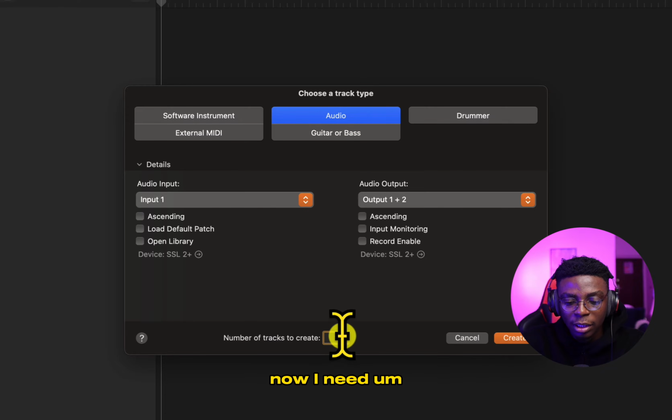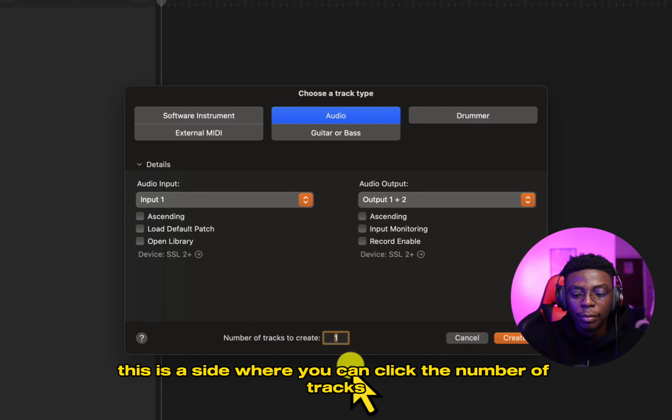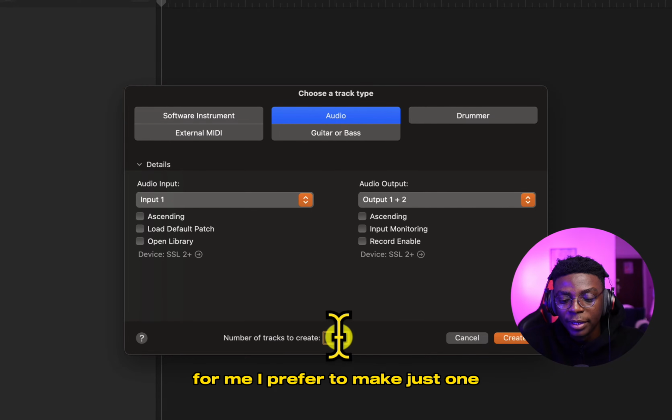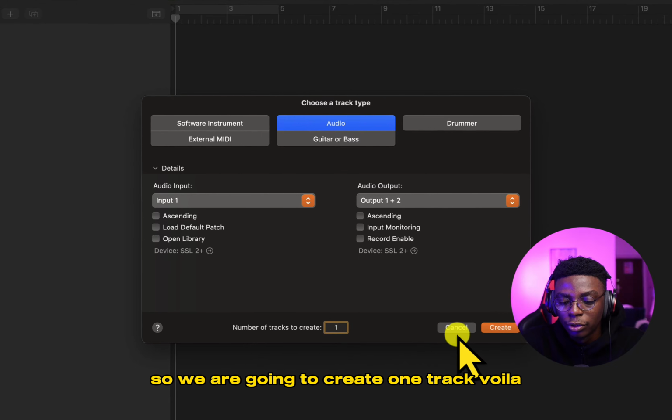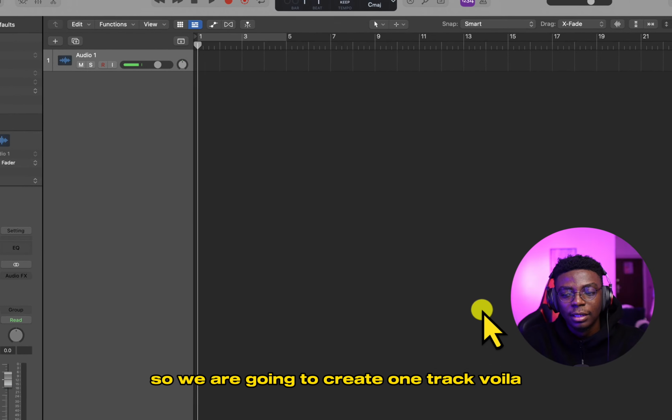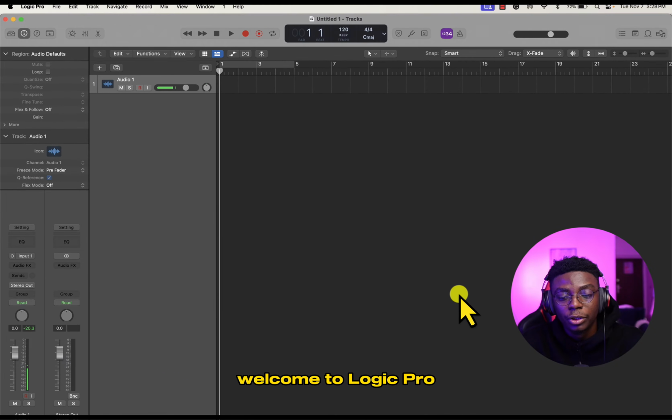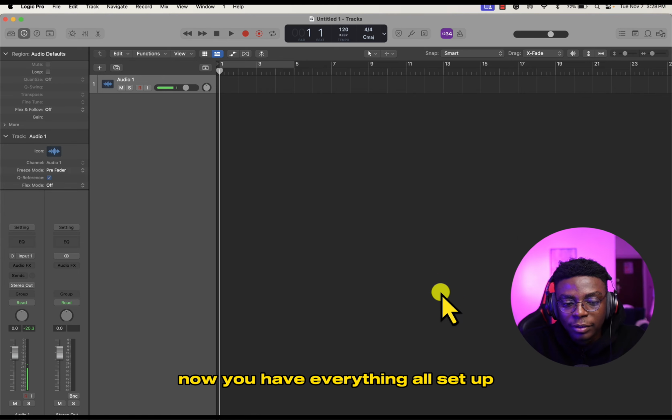This is where you can choose the number of tracks you want to create. For me, I prefer to make just one. So we are going to create one track. Voila, welcome to Logic Pro. Now you have everything all set up.